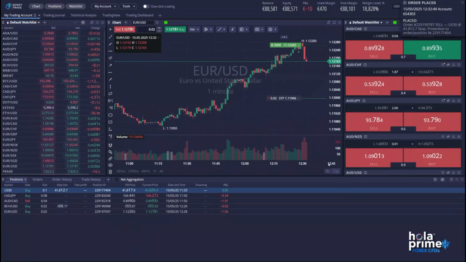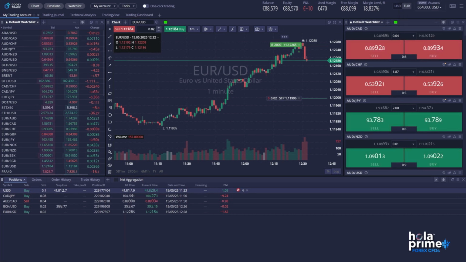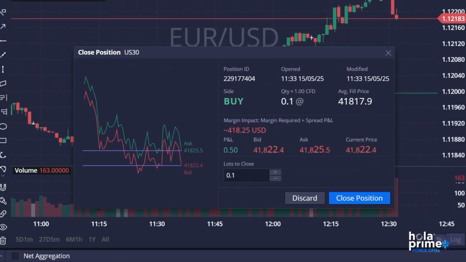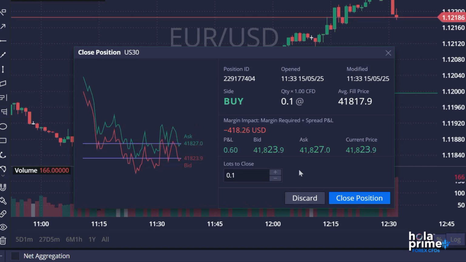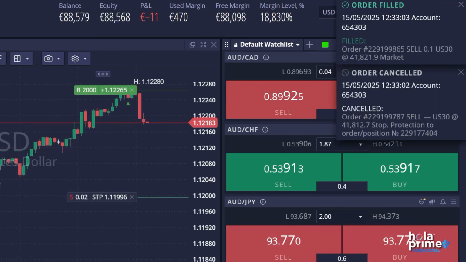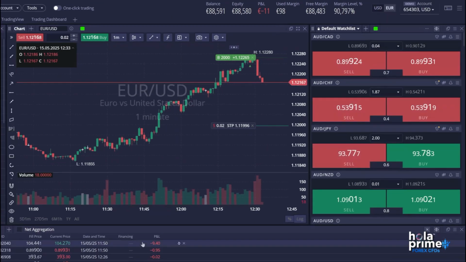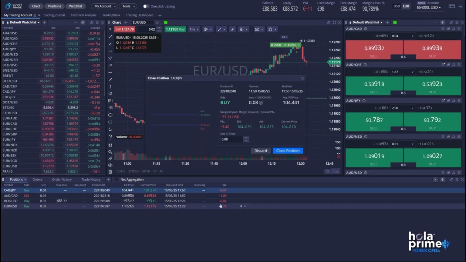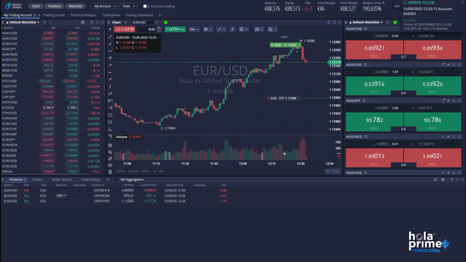Now, let's discuss how to close a trade. Select the trade you want to close, then click the cross button next to the trade. A window will pop up showing trade details like position ID, opening time, profit and loss, and more. Click Close Position and you'll get a notification in the top left corner confirming that the trade is closed. Alternatively, you can right-click on the trade and select Close Position.